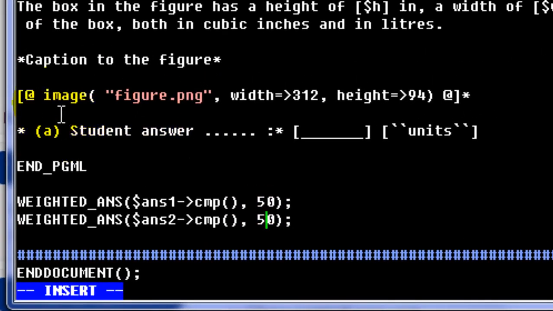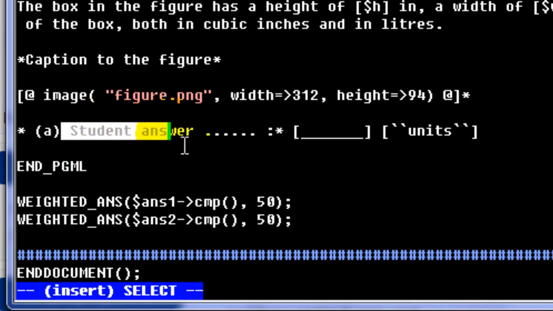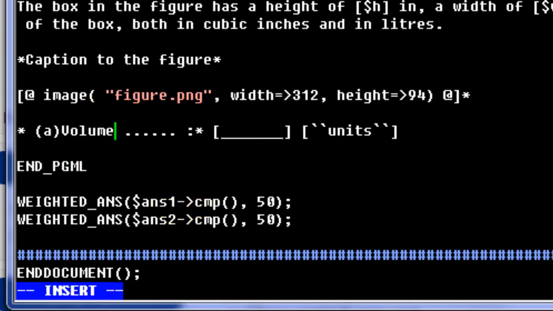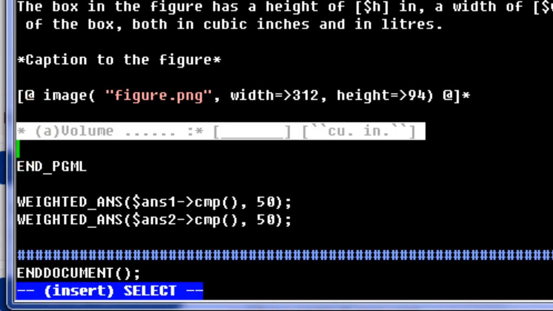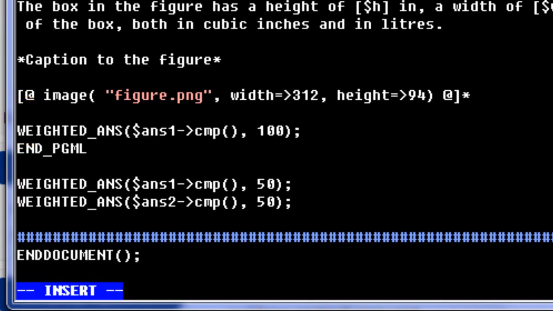And now, the answers of the student have this shape. So let me change this. Part A will be volume. In what units? I write back here the units are going to be cubic inches. All right. And I write something almost like that. Copy and paste.